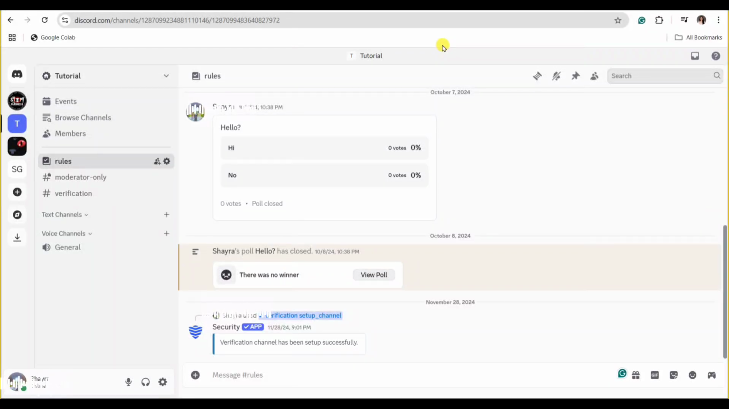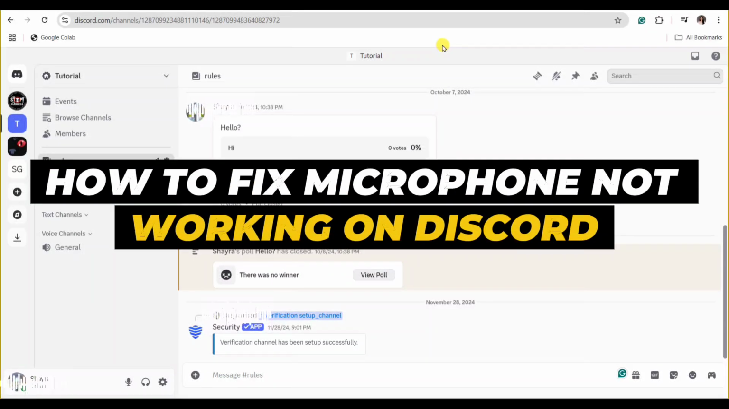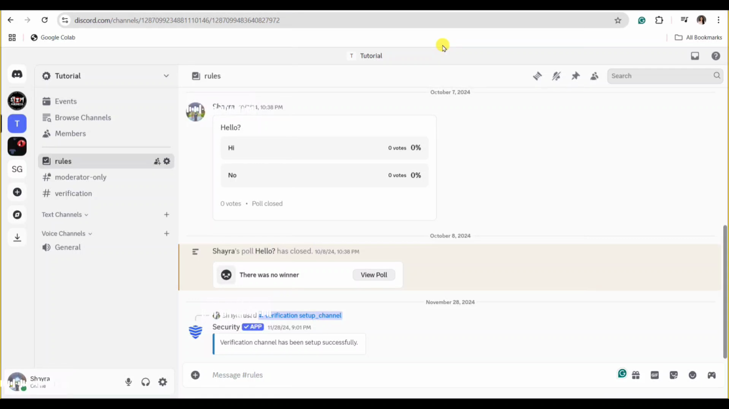In this video, I will show you how to fix microphone not working on Discord. The first thing that you will need to do is to go ahead and check your microphone connection. Ensure your microphone is properly plugged in. If using a USB mic, try a different port, and if using a headset, confirm the mic is securely connected.